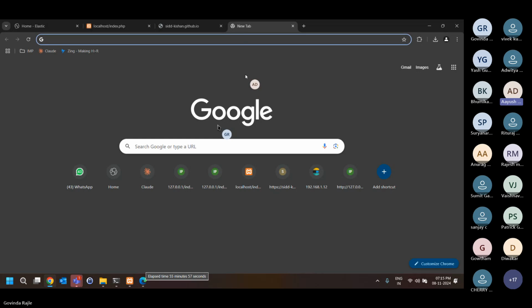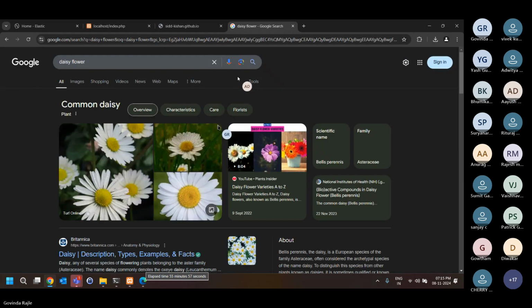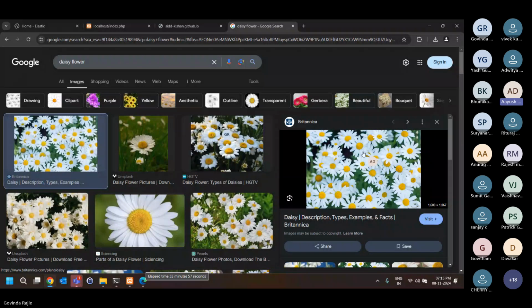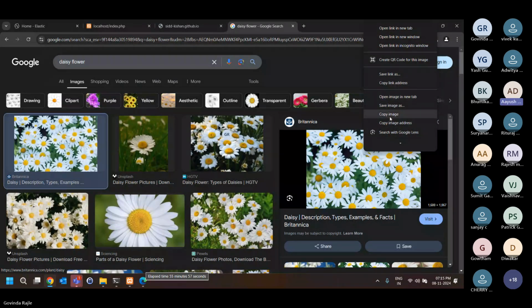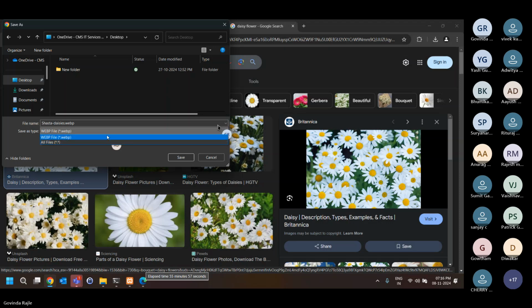Let's take an example and try to build a content delivery network on our local web server, the local web server being XAMPP. All I need to do is take an image from the internet, like a daisy flower. It's an image. I'll pick one, this one looks good. I'll right click on it to save it. Where do I save it? Let's save it on the desktop. The type, okay, WebP is good.